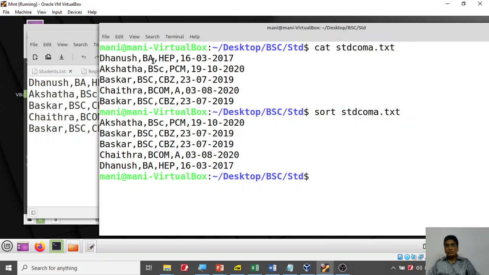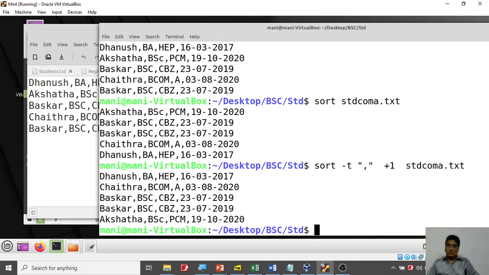Now what if I want to sort in this order, on the second one? How do I say that? Now you know very well, to sort you have to say +1, that means after the first column, but I have to say that my delimiter now is comma. Okay, so you notice now BA, BCom, BSc, BSc, BSc. Hope you get that. So I can always use -t for doing that.